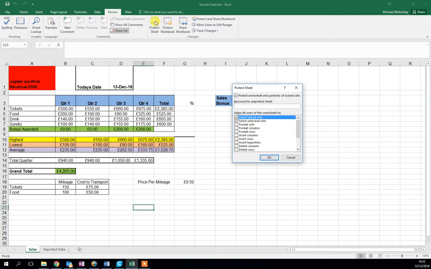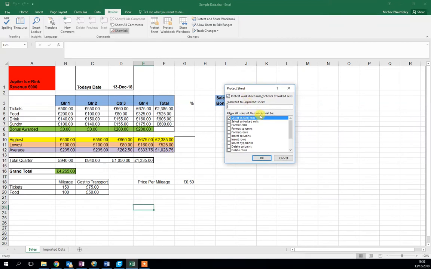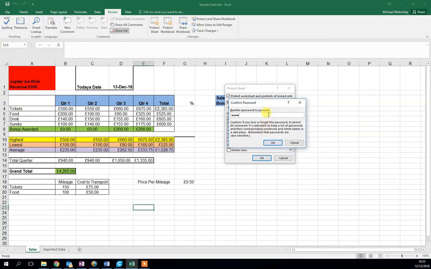Protect Sheet. Now it will ask you what we're going to do. So select locked cells, select unlocked cells. That's all they can do. So they can pick cells and they can unlock cells. But that's it. They can't do anything else apart from look inside cells. And we're going to add a password. So it's up to you what password you want to set. I'm going to set this to apples. Click OK. Now obviously to make sure that you remember it, it asks you twice, apples.